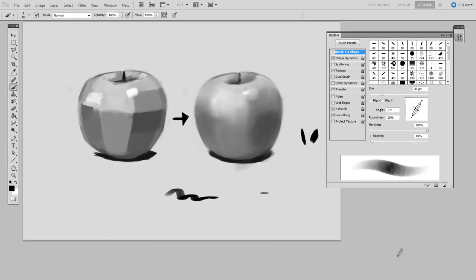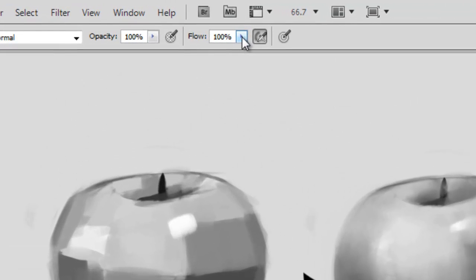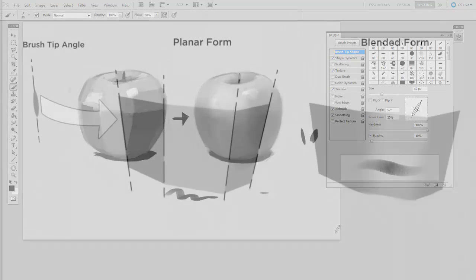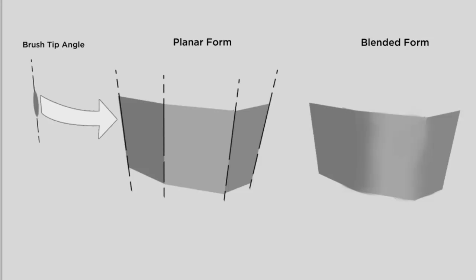Also, before I start, I'm going to turn down the flow of the brush tool to about 60%. This means that I'll be letting less pigment out of the brush at a time, which will make for some softer rendering. In order to smooth out this planar analysis, I'll be using on-screen mixing with the brush tool and the eyedropper.